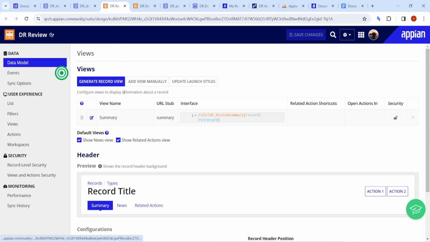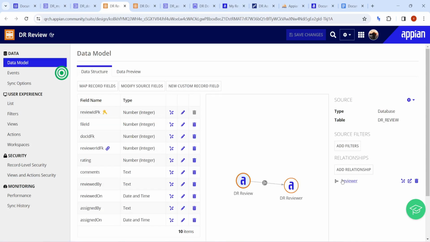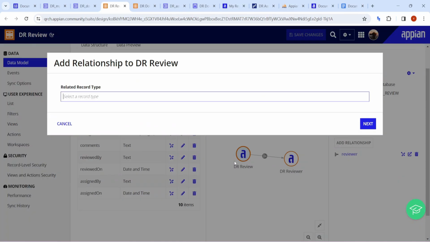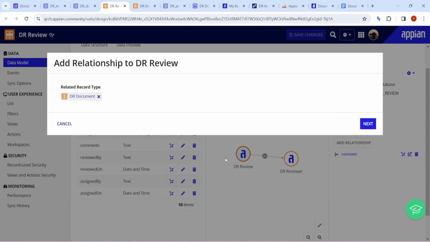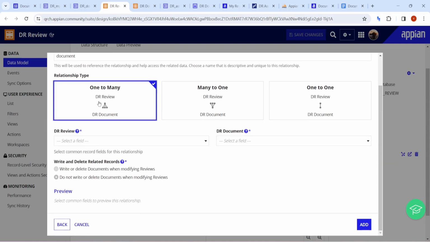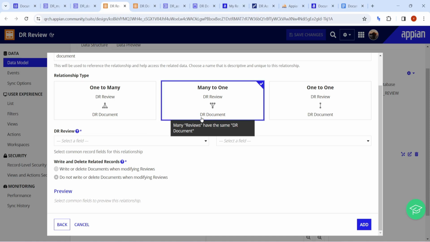Let's go to the data model in the review tab, go to add relationship here, and now we have to make a relationship with document here. Dr document it is. Click on the next button, and now see here, one review can have multiple, or many reviews can be of the same document.